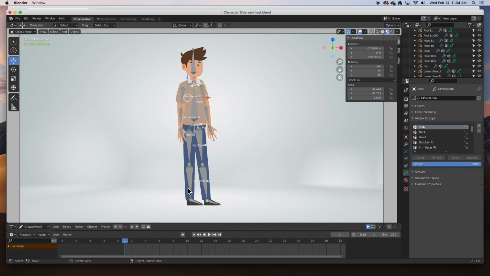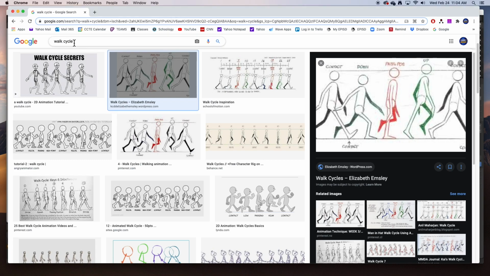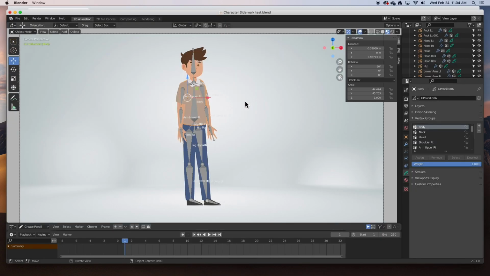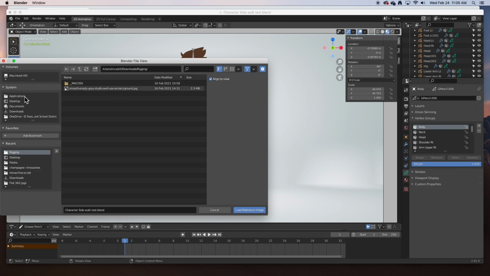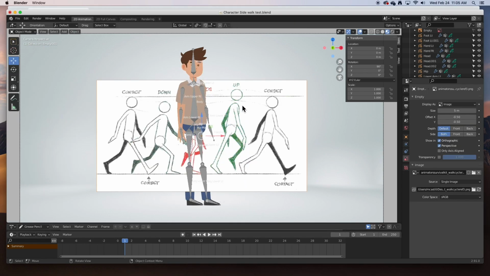The other thing that I'd like to do before we get started is bring in a reference image. I went on Google, searched walk cycle, and I grabbed this reference image. Let's go ahead and bring that reference image in. Go to object mode, add reference image. Boom, right there. It's on my desktop. Load reference image, and there it is.